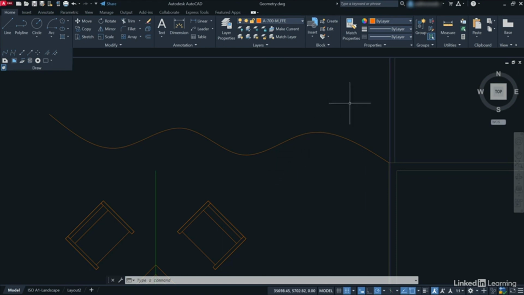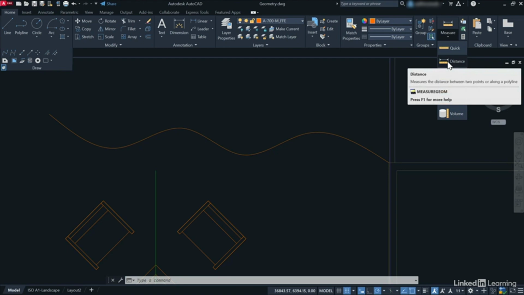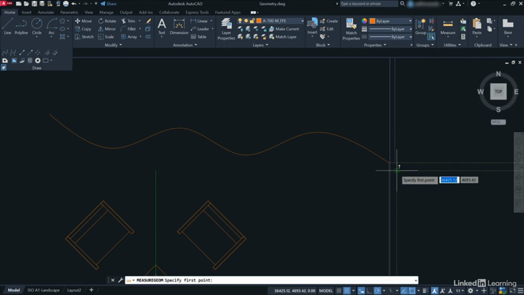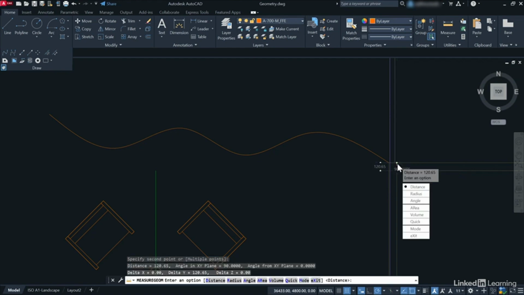So if we go over here to the Utilities panel, can you see we've got Measure? Click there and select Distance on the flyout menu. And we're going to measure from this corner here, there's an endpoint there, and just come vertically up. And can you see there we've got 120.65. If I left click, it will give me that distance on a readout on the screen. So you can see there that we're looking at 120.65 millimeters as our partition width. That's a bit exact. We'll just round that off to 120 for now.